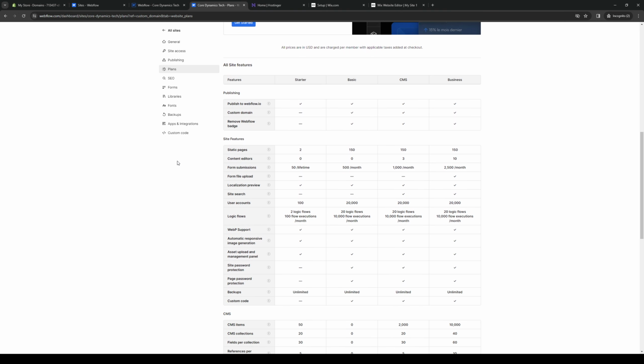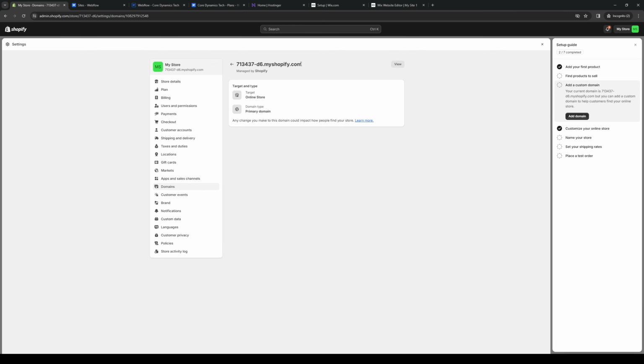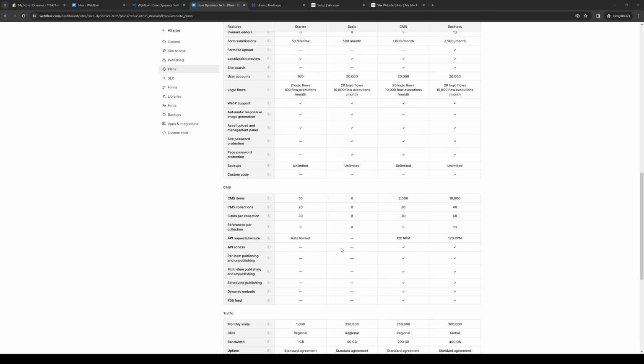Here it is. To show you that you're able to add a custom domain with a basic or CMS or business plan. And all you have to do is paste the domain name that we copied from Shopify over to Webflow. Hit save and you guys are done.